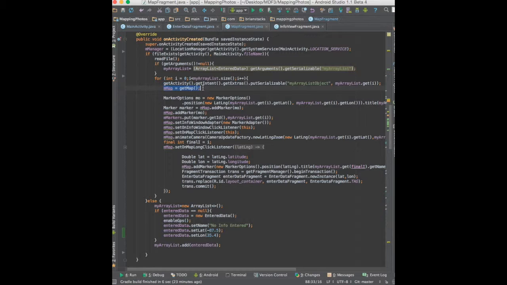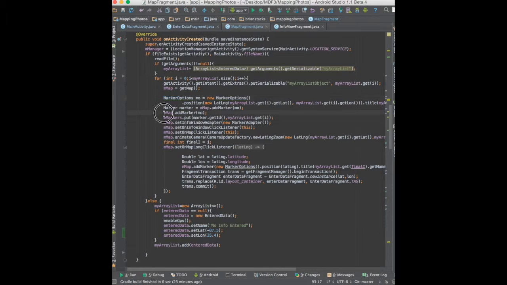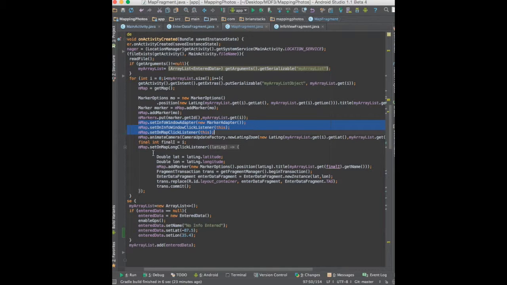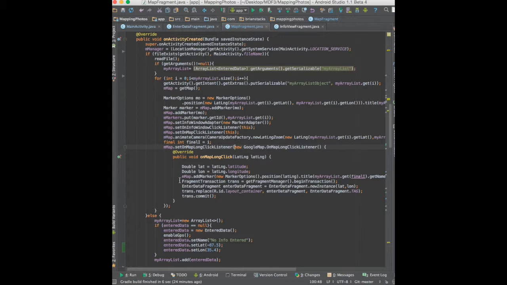We'll grab our map, get our marker options, and for each item in our array list, we're getting some values from there and then setting them to our map. And then we're adding the marker here, and then just doing our basic setting up stuff for the map, and then we're animating the camera here. And this is where, on long click, we'll grab that latitude and longitude and send it to our inner data fragment instead of grabbing it from our device.